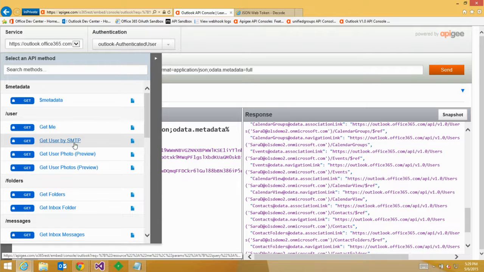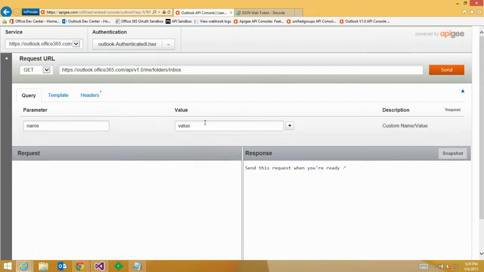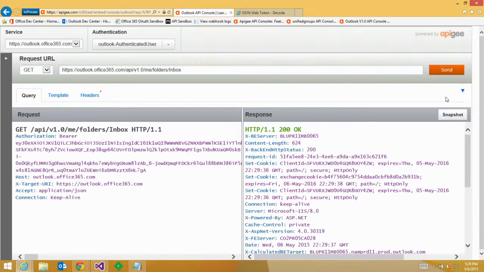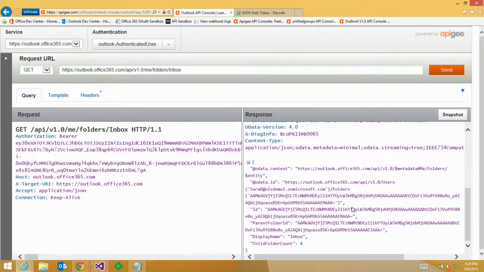You can also get a user by SMTP. I'll skip past the photo. I think Sri will show you folks that later. You can get folders. For example, you can say, hey, I want the inbox folder. And when you look at this point, all I've gotten is the folder information. You can see that the folder has a display name.